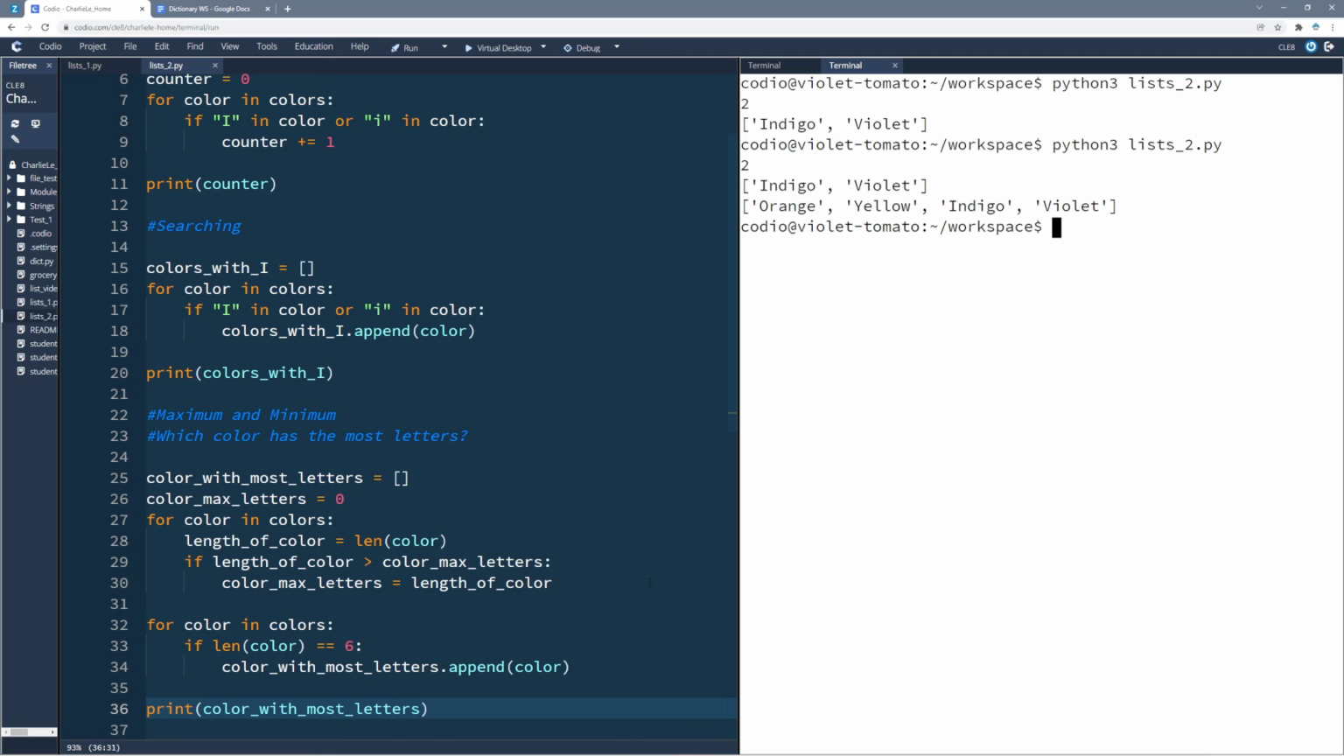Okay, so hopefully that gives you a nice little guide on iteration. All right.